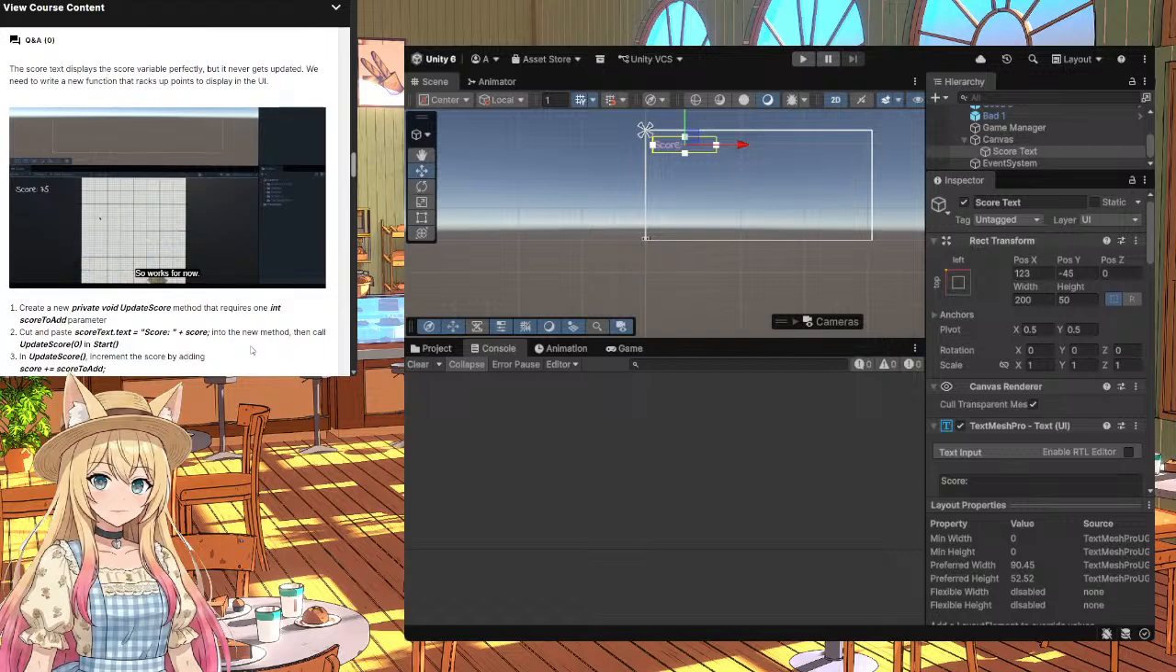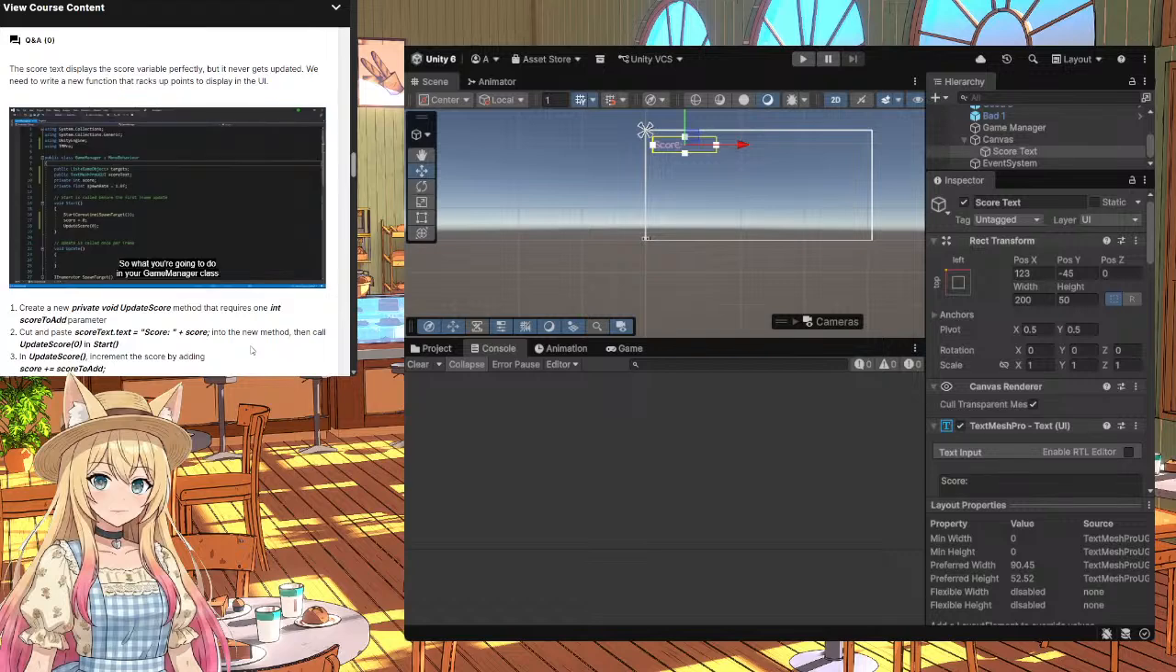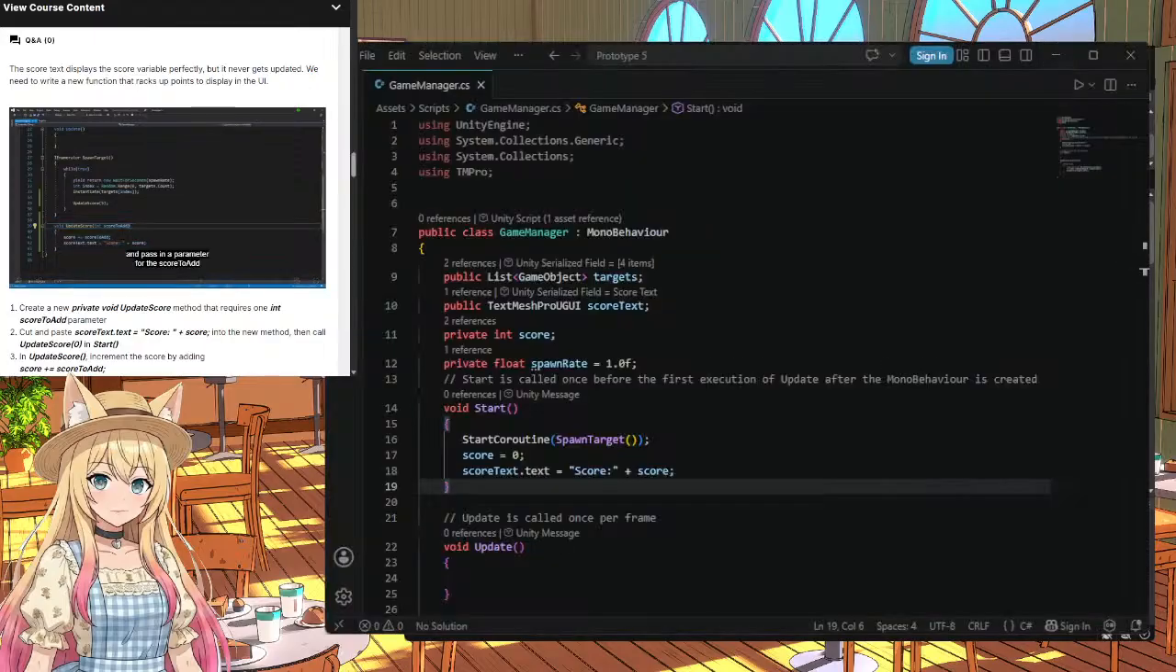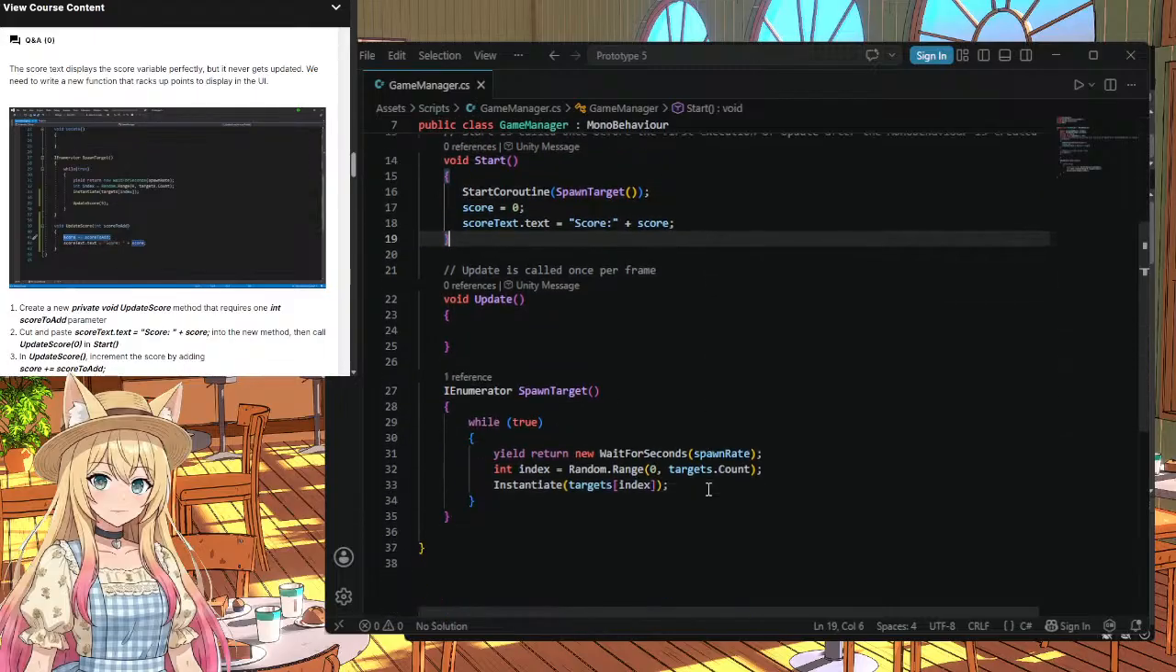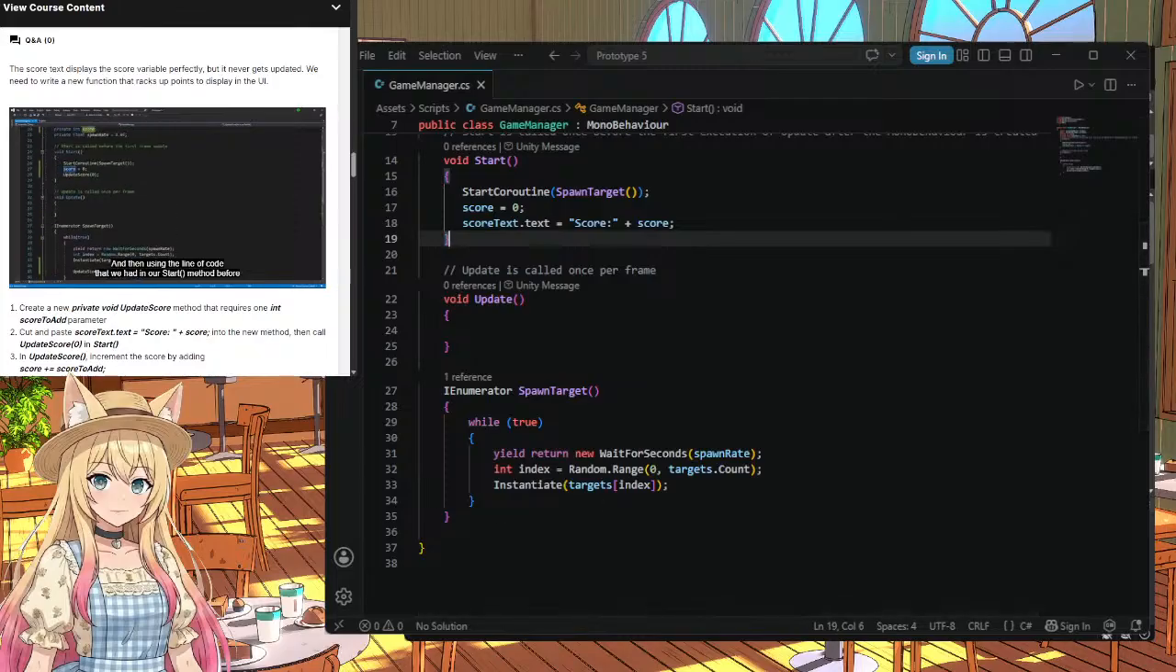So works for now. What you're going to do in your game manager class is create your own update score method and pass in a parameter for the score to add. And then you're actually going to use some calculations so that we can take our current score and add in the score to add onto it already. And then using the line of code that we had in our start method before, we'll set our score text to be score concatenated with the new score that we updated.